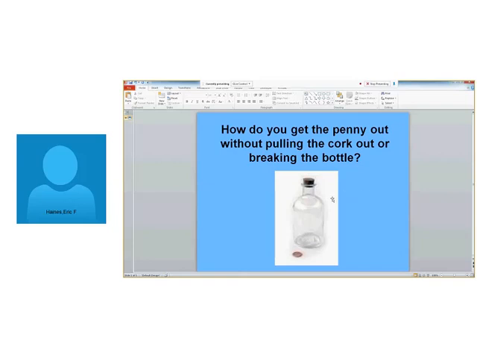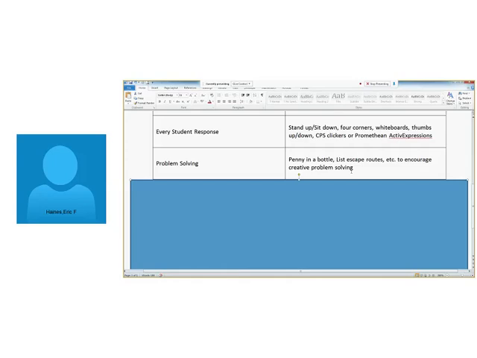So there's a variety of responses, and that's what we also want. We want students to think about questions that would have many different responses, and again, encouraging that divergent thinking and creative problem solving.